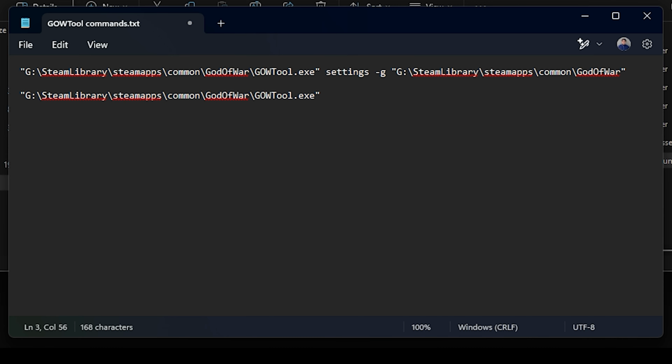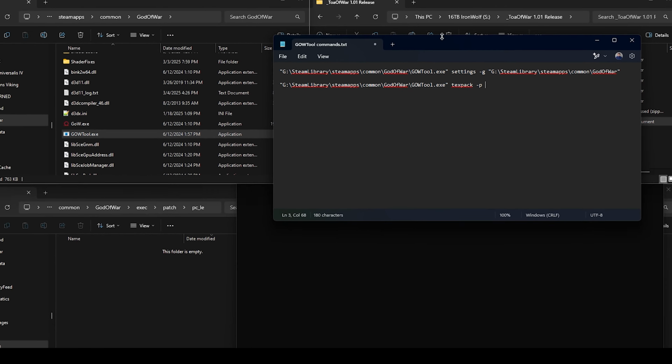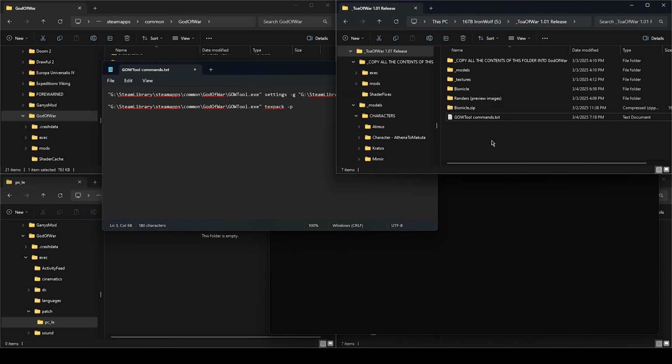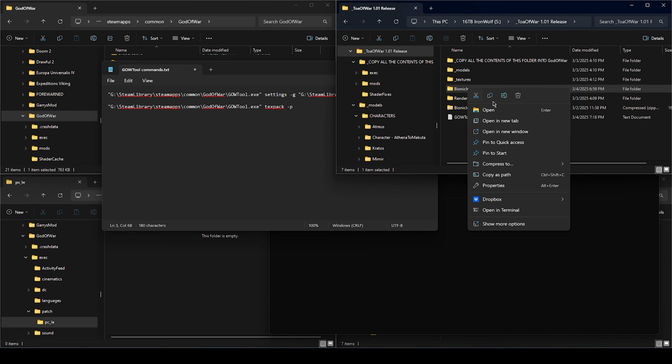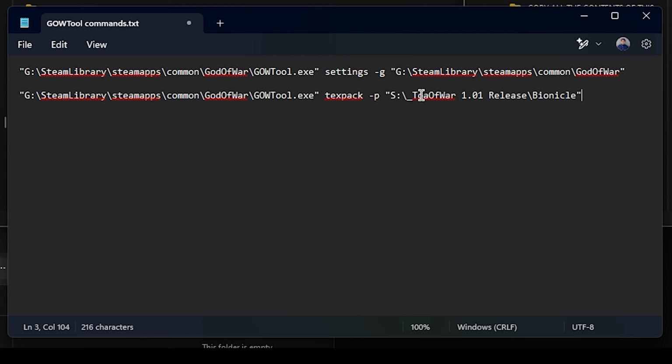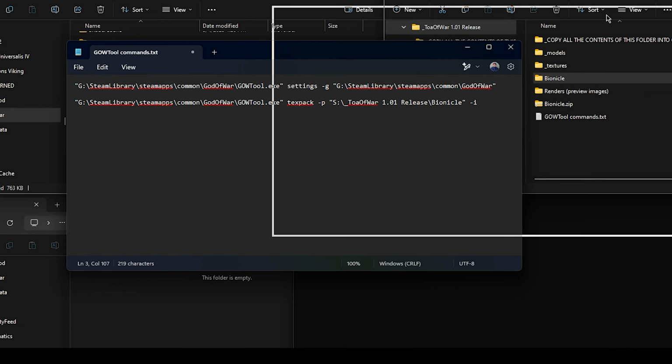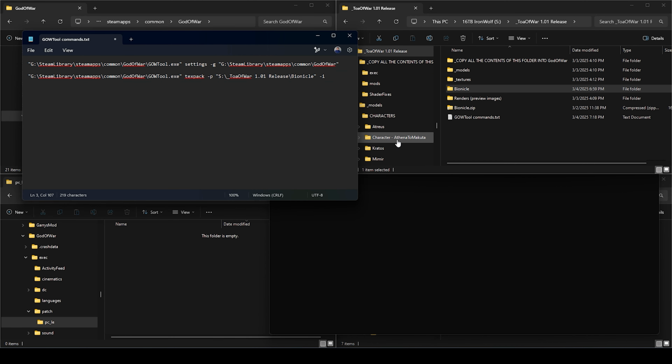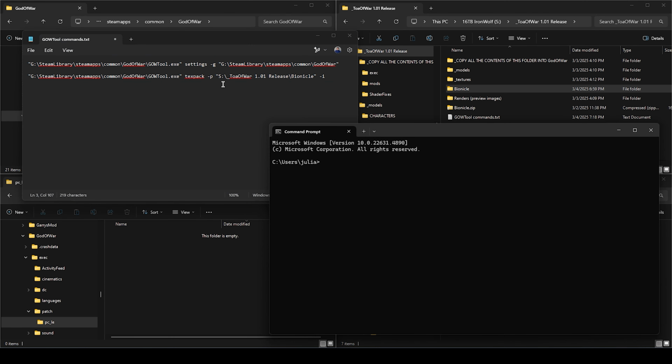On a new line, paste again. Type space, textpack, space, -P. Right-click our BIONICLE folder, copy as path, Control V to paste into Notepad, space, -I. You must use copy as path, as I do not know where your Toa of War directory or God of War game directory is located.